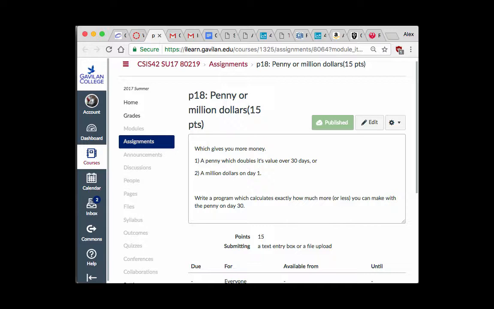Penny, right? Do you know how much the penny is at day 30? It's $5 million. Crazy, huh? And that's the power of exponential growth basically.